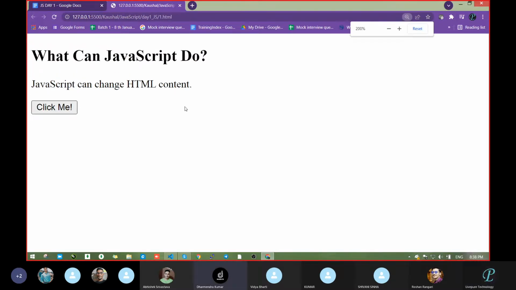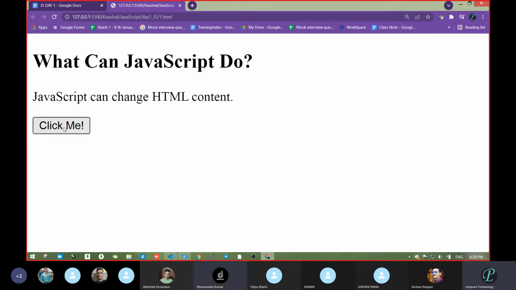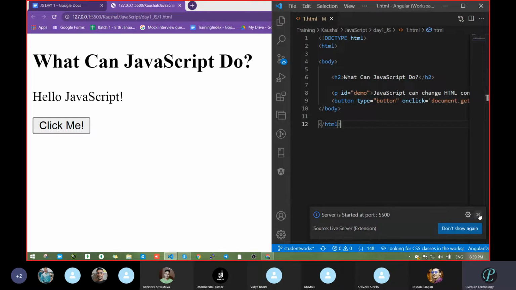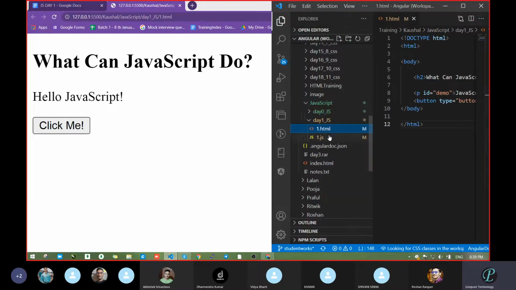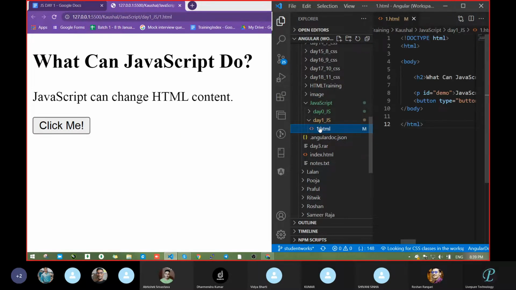Yeah, sir. Content changed, sir. This content is written there. Okay. Click me. Content will get changed. Hello JavaScript came. Okay. How did this come? Let it be. We will learn the code at that time. This is one example of what you can do with the help of JavaScript. So what have we done?